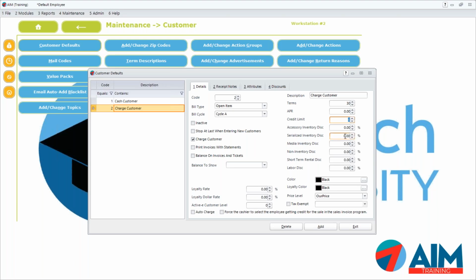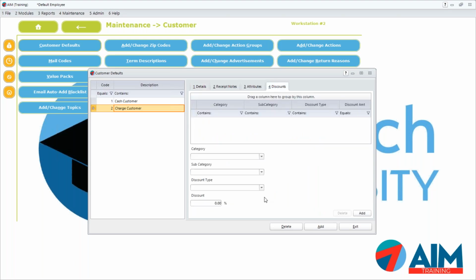Do the customers qualify for some kind of automatic discount at point of sale? And if so, you can set these up either by certain type of inventory, such as all accessory inventory, all serialized, all media. You can also forego these across-the-board discounts, and you could go to the discounts tab, where you could set up certain types of discounts based on the inventory category that the purchase is coming from.